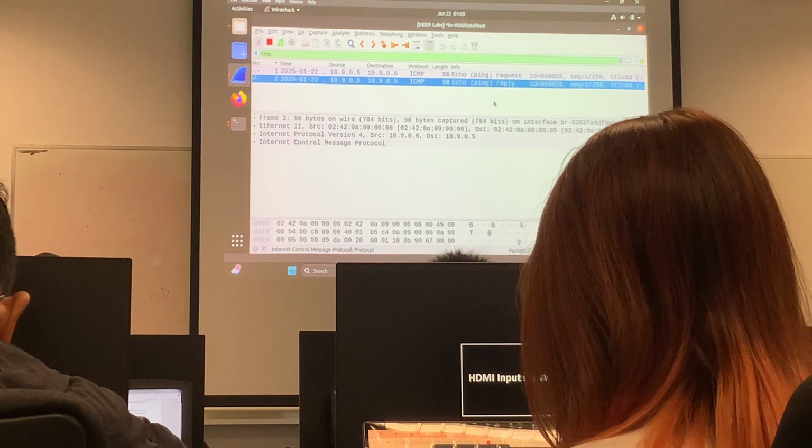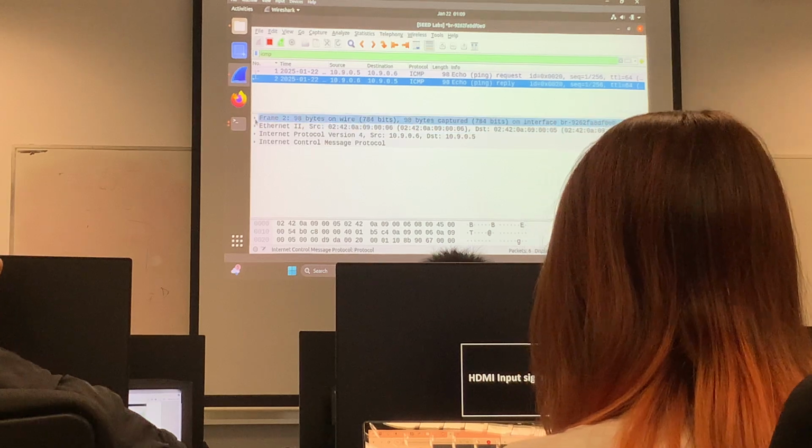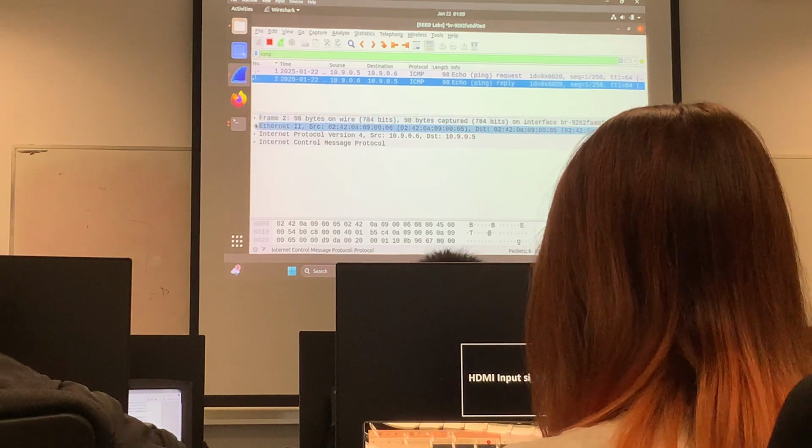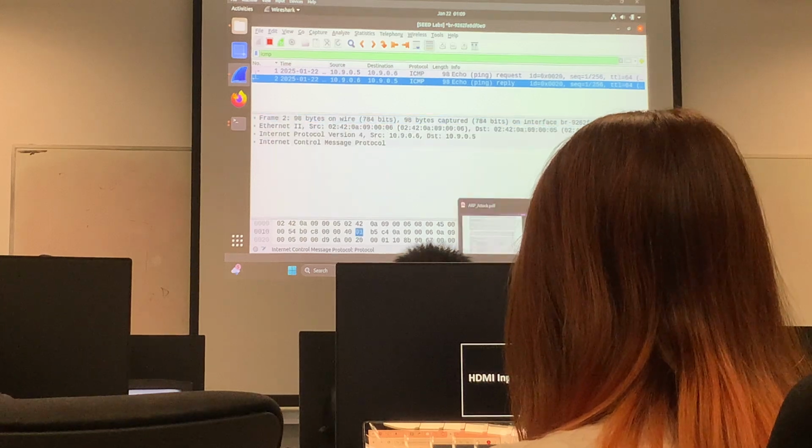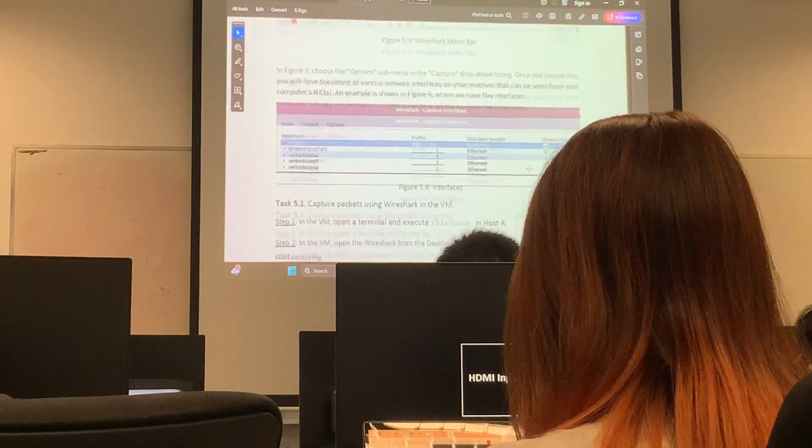Okay. You come here and see this is basically your physical layer. Look at this diagram.